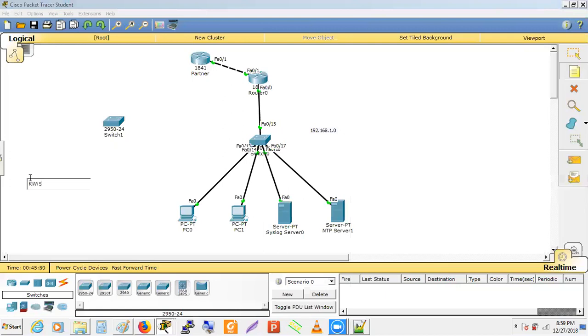Kiwi syslog. Just Google for this name, you will get it. Okay, this is a freeware actually. You can download it and use it if it is for a small number of nodes, whether you are using it in a GNS integration or even with real devices.